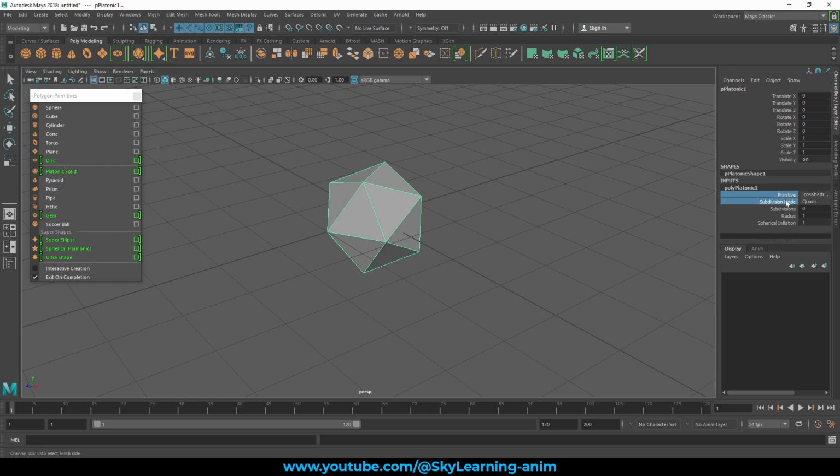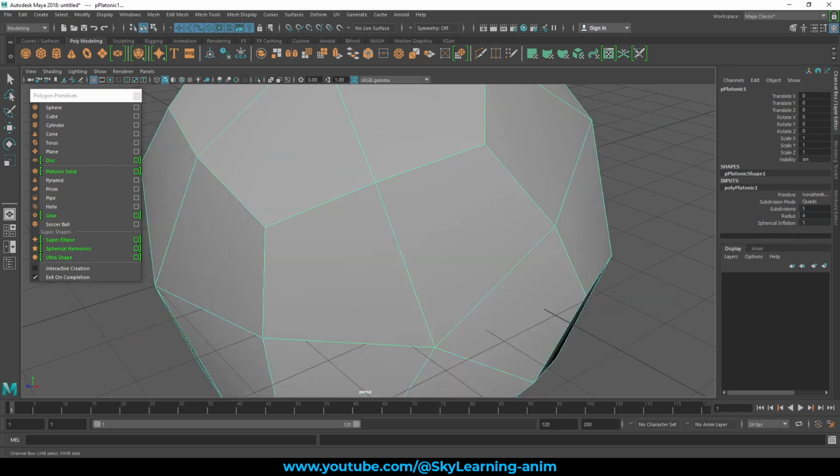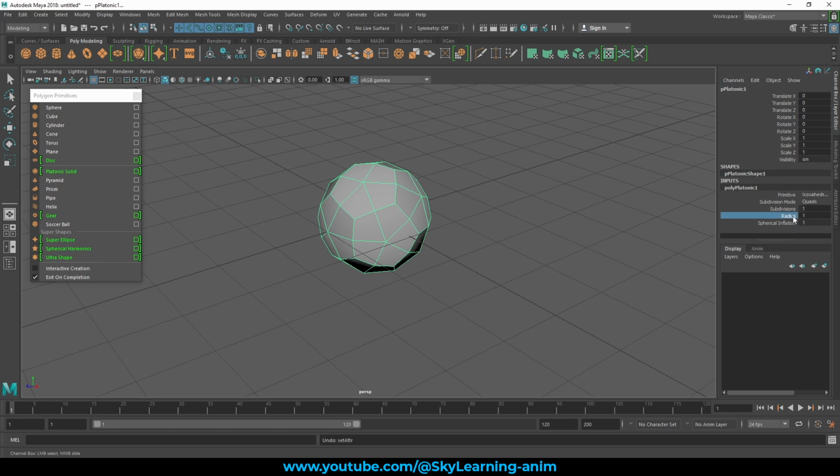This time we are not going to change anything over here, we are just going to quickly change over here. But for you, please do change everything and observe what is going on in the viewport. So click over here, subdivisions, and you can increase its subdivisions. Increasing or decreasing subdivisions will change its shape also. Radius will increase its radius, which means the size of the object will also change.